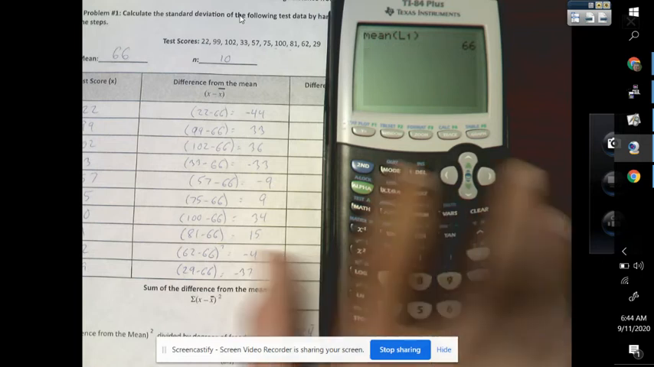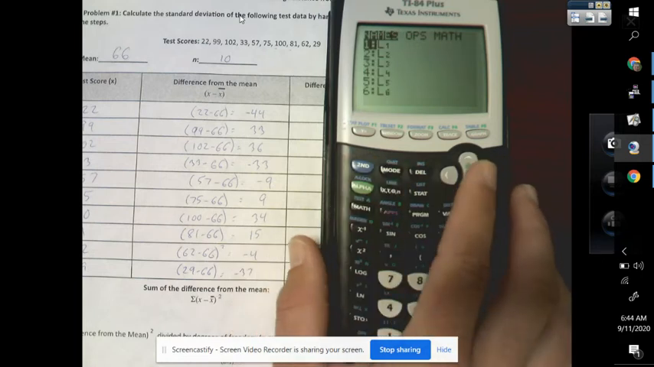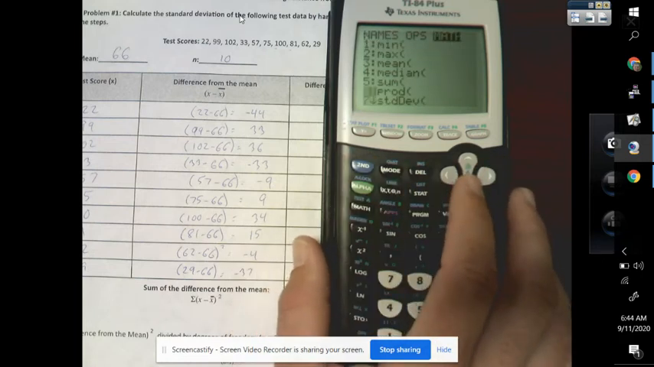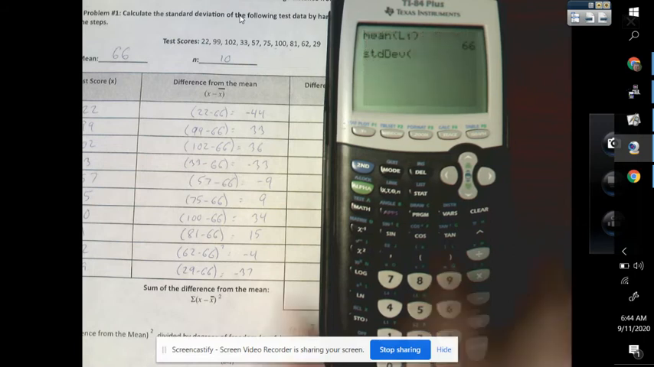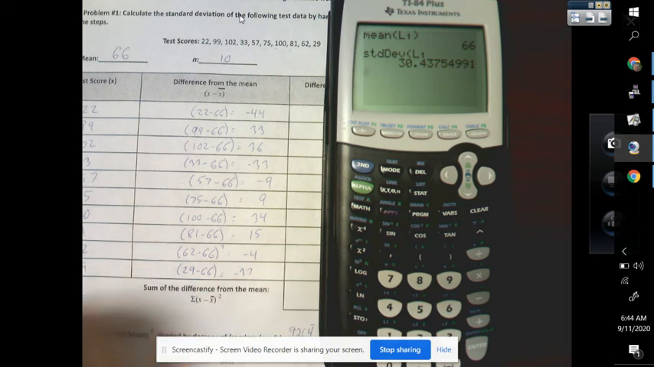But even more so, blue stat, math, standard deviation, okay? Second, L1 again, 30.43, or 44 if I round to 2 decimal places. So just a quick little show of the steps I could take for finding standard deviation or my mean.